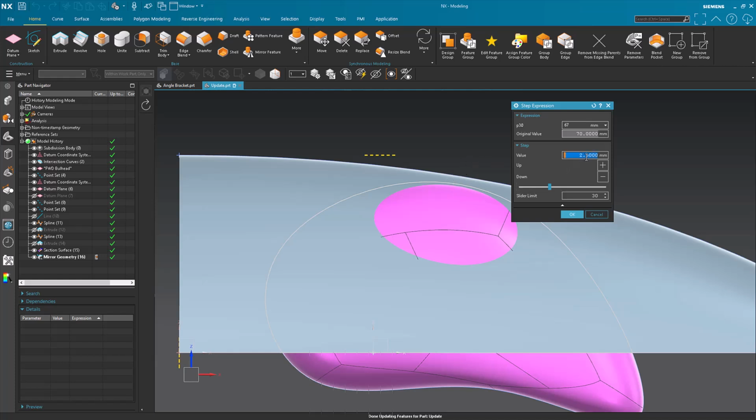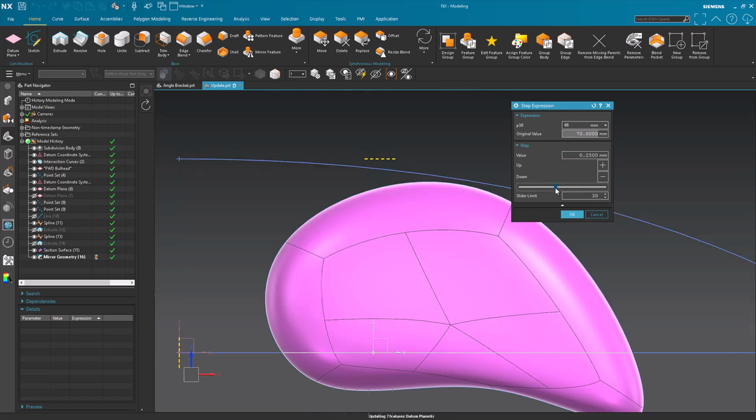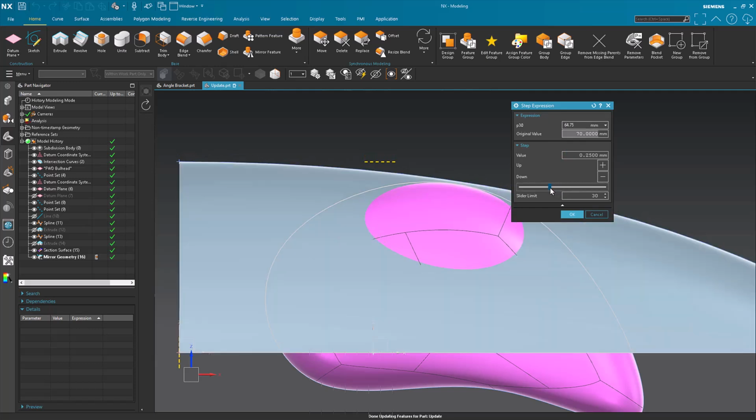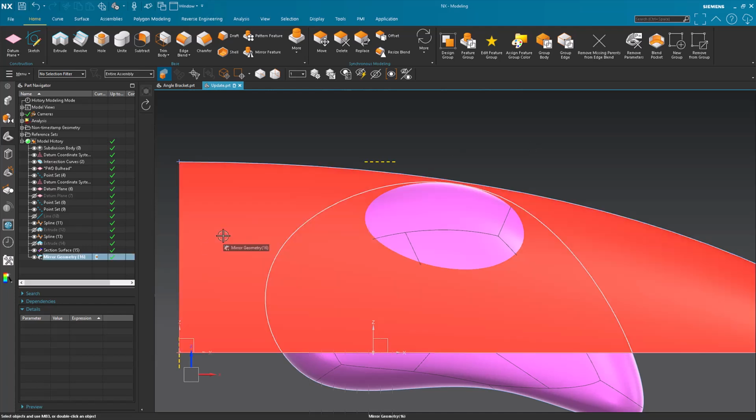I can come over here and say, well, you know what? I'm going to start changing this at 0.25 increments. So I type that in, and I can start dragging this down and really get this right where I want it to be. Okay. Now, that was a distance.